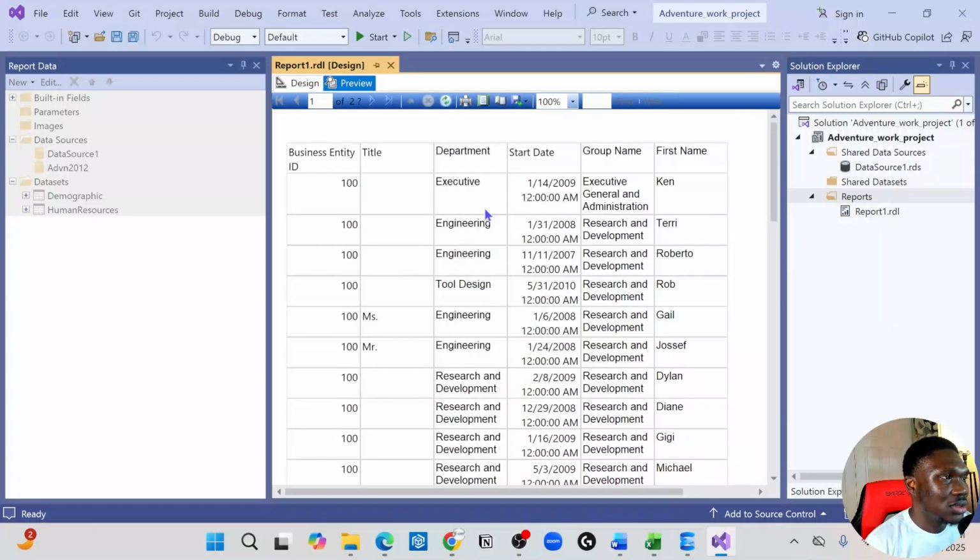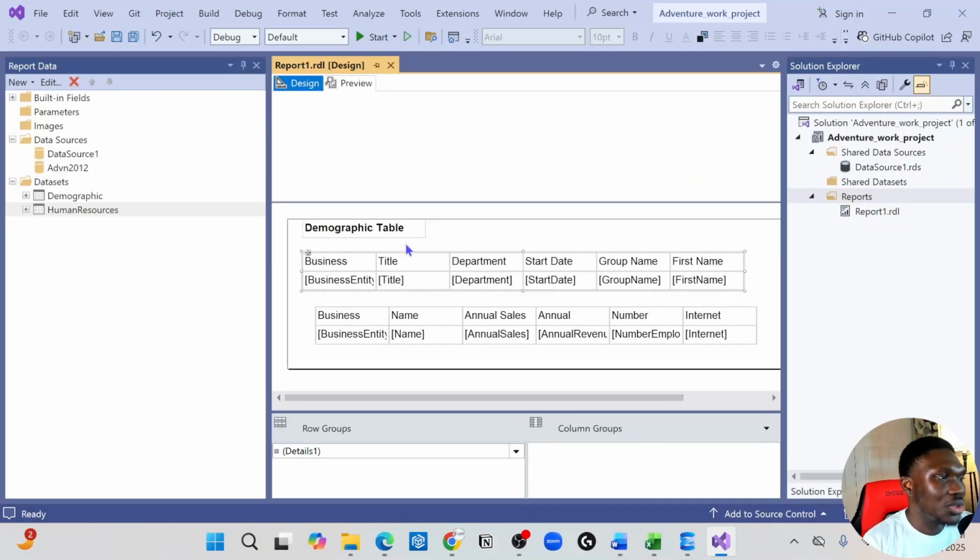Let's say the business wants to be able to add a filter to only see maybe engineering or executive, or they want to see the group name by the department, right? So you want to give them that flexibility in case they want to download the data. Remember, the whole point of a paginated report is so that people can have access to the data as well.